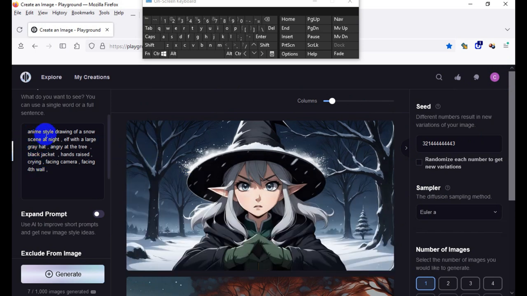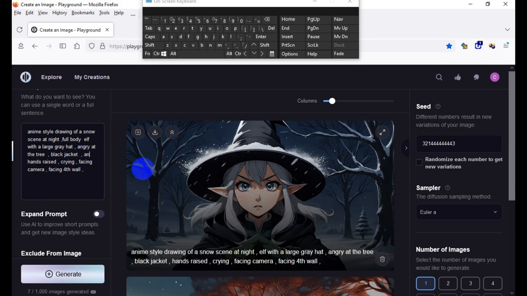So remember, anime style drawing of a snow scene at night. Elf with a large gray hat, angry at the tree. Black hat. Let's change something here. Full body elf, large gray hat, angry at a tree, black jacket, and gray boots.